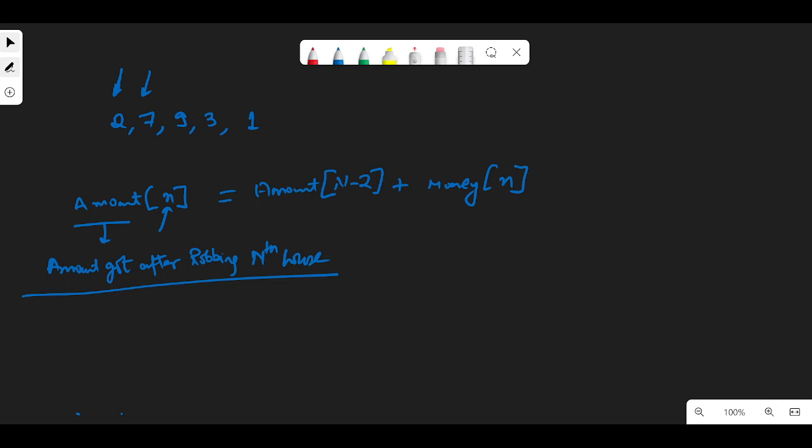Yeah, so let's build on that. So for these houses, for this guy the amount is 2, for this guy the amount is 7. So this is index 0, this is 1, and from 2 you can start. For this guy it would be either 2 plus 9 or 7 plus 9. So obviously 7 plus 9 is more, so 16. No, got it wrong.